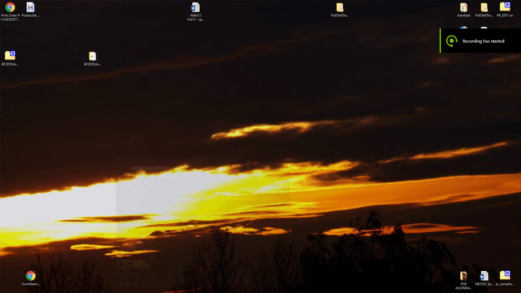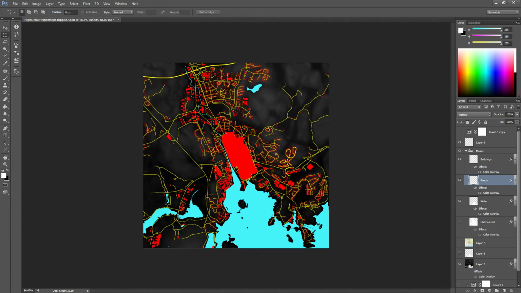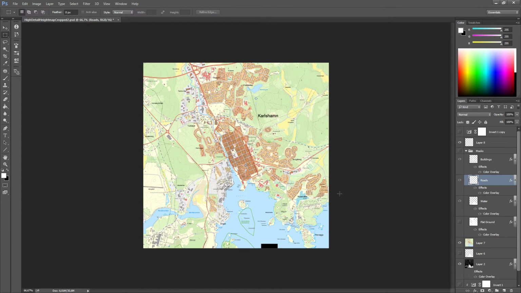Hello guys, so I've been working a bit on a program I call the BF2DDSAssembler, because basically what I have on my map is, let me just get rid of that. I've mapped out my map following a topographic map, which looks like this, because there wasn't any good height data and I wanted to get as close to the real thing as possible.